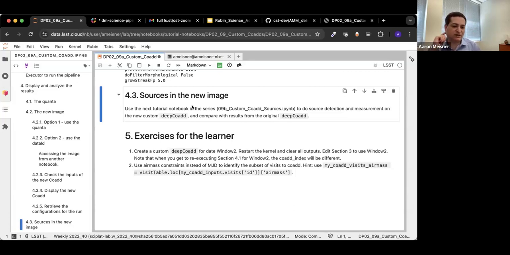And then there are other suggested exercises for the learner. As I said earlier, we chose this window 1, but we could also choose window 2, which you would want to give a different collection name, say with window 2 in the name instead of window 1. That would be a little bit interesting because it has something like twice as many visits, so you might see how things scale with the number of visits, for example. And then there are other ways you could do the sub-selection of images. Number 2 suggests using ARA math from the visit table and from the deepCoadd metadata to sub-select visits instead of using MJD as we did here.